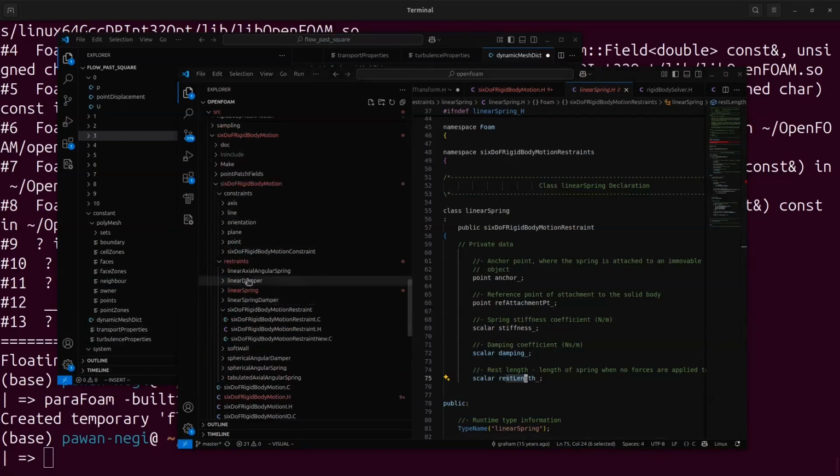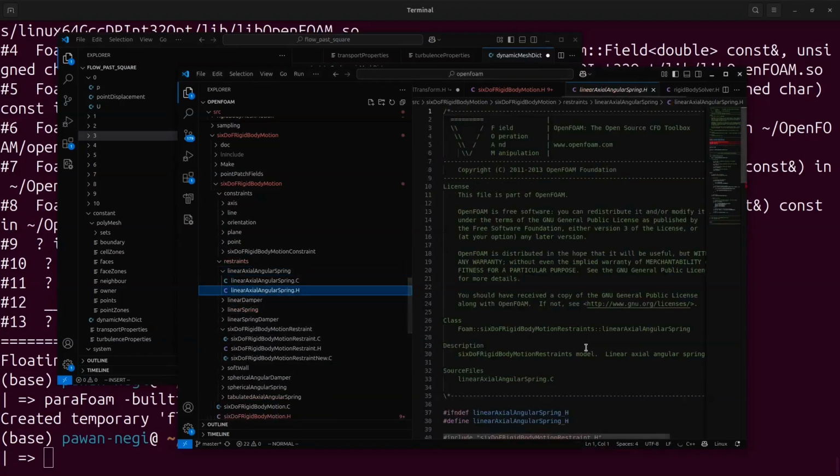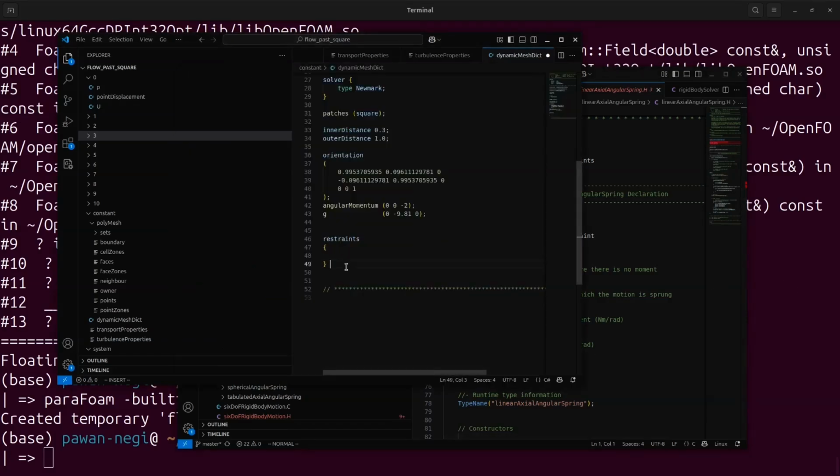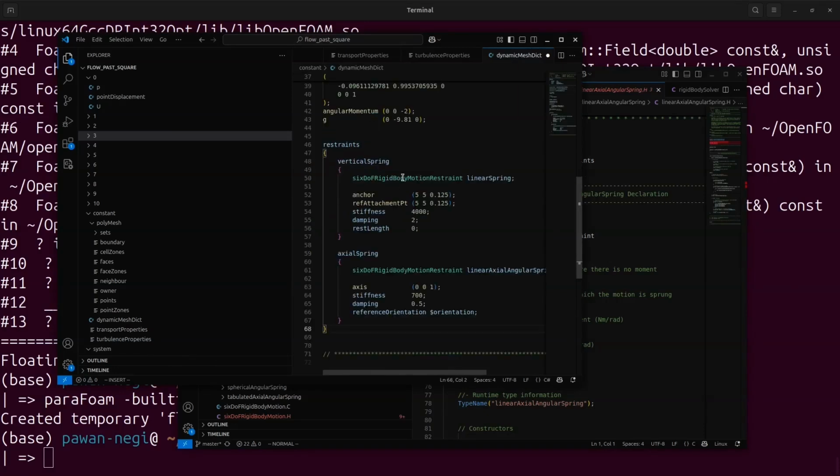Similarly, you can have different restraints as well. There is this linear axial angular spring. Here you require the reference orientation and the global axis, the stiffness, and then damping. Both of these we have copied. So let me copy it here. So you can see how you can define it, whatever name you want, and then inside that you have to define what the sixDoF rigid body motion restraint is.